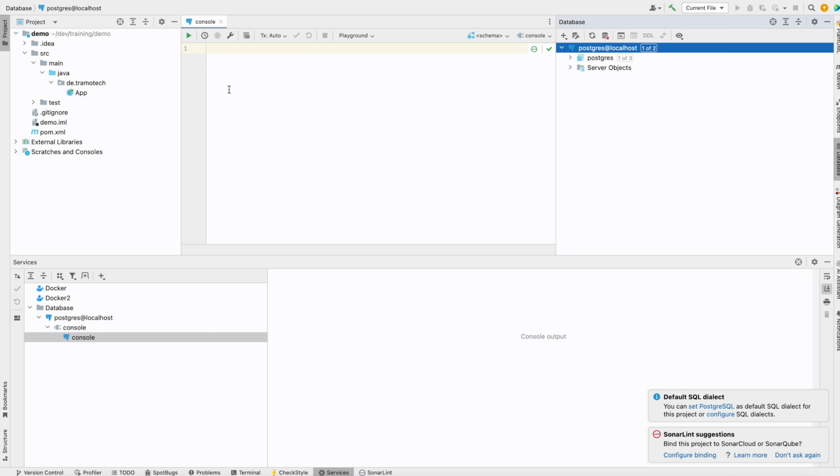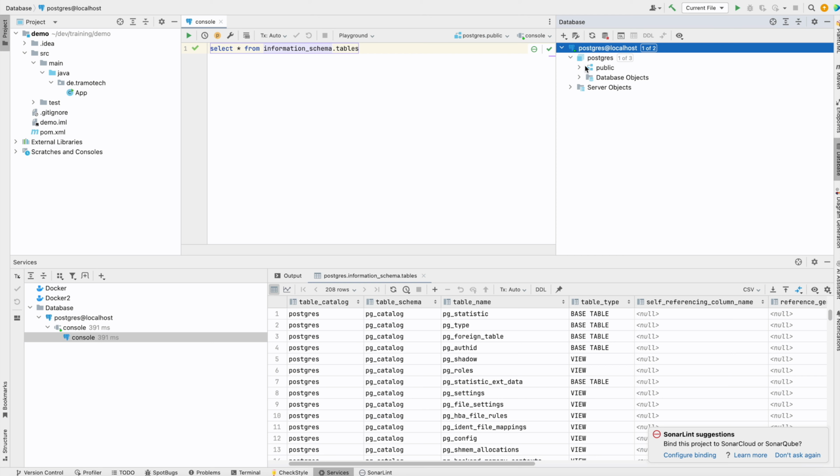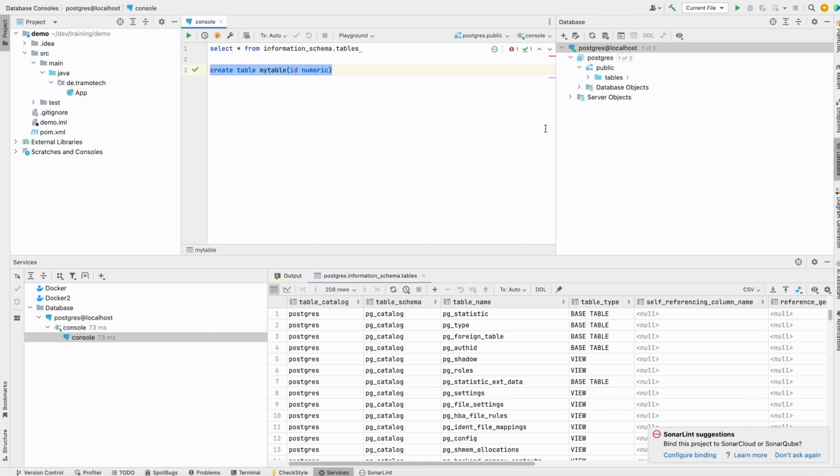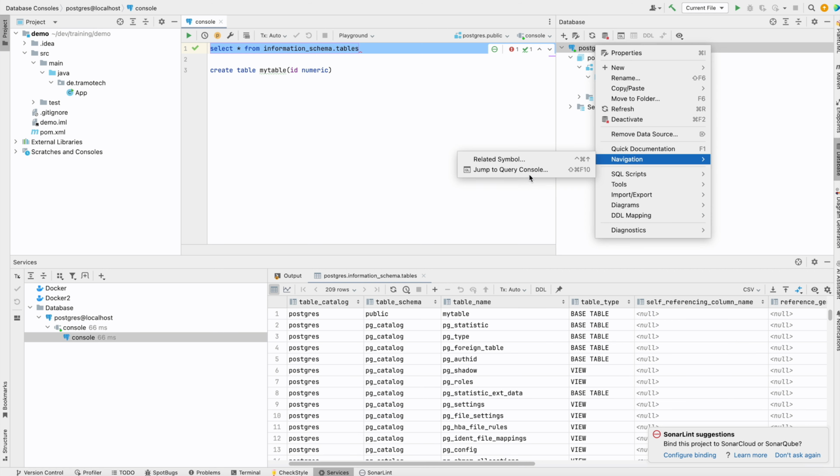And as you see here, you can open a new window, tables, for example. You can also navigate all objects available in the database. As you see, this is the public schema. Using this user, you can create a table, ID numeric, for example. So the table appears here. You can also check in this view, and as you see, the table belongs to this schema. Another piece of information: if you have many windows here and you want to go back to this console, all you need to do is to click here, navigation, jump to query console.